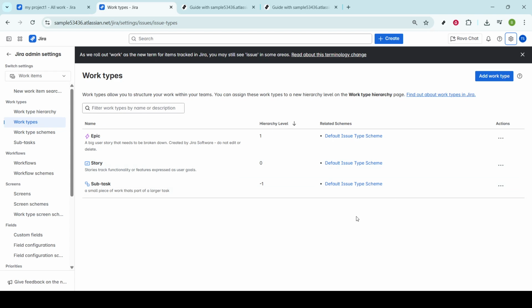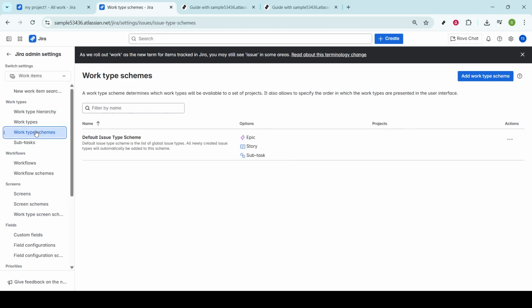Next up, under the Work Items header, you'll find an option called Work Type Schemes. Click on this option. It's a crucial step for organizing how issues are categorized in your Jira projects. Think of these schemes as templates. They define how issue types are grouped for various projects, ensuring consistency across your team.